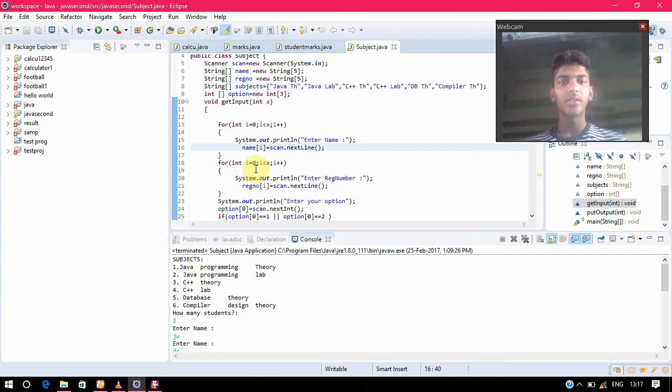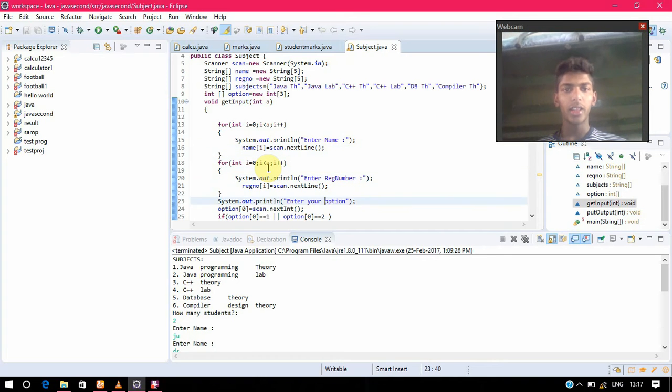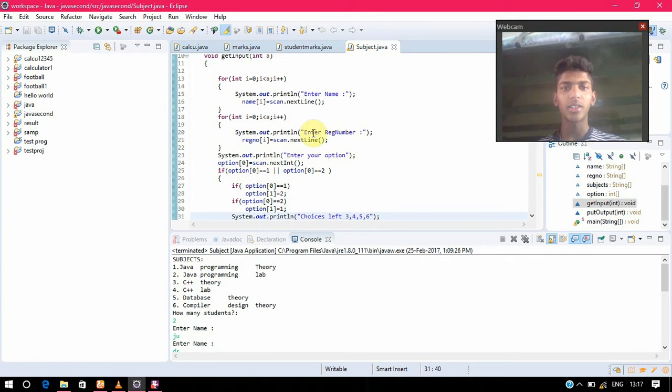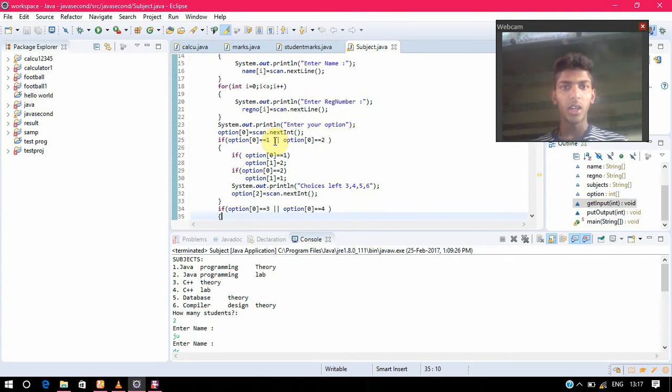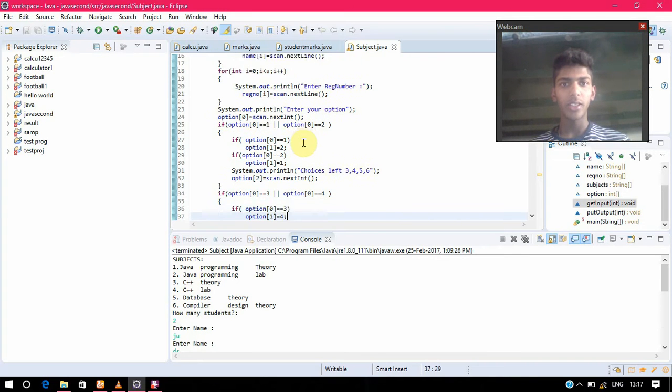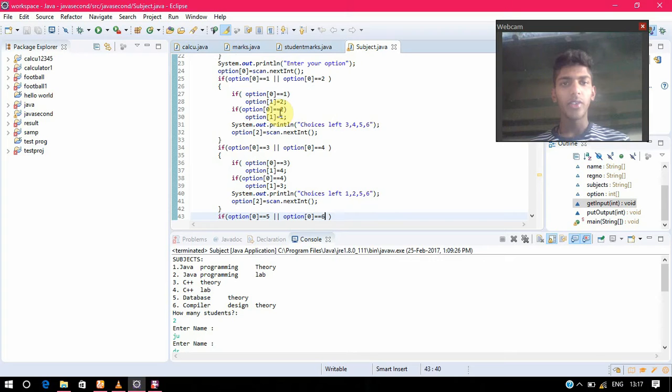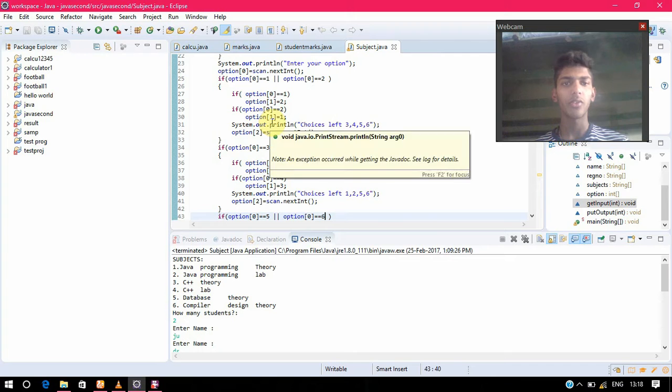For int i equals 0, i less than a, i plus plus, again a for loop. In that it will display the registration number prompt and the registration number will be stored the same way. Then the option part is shown. In that option you have to select whether it's the first one or the second one. If the index is 0, it will be first. If the index is 1, it will be second.